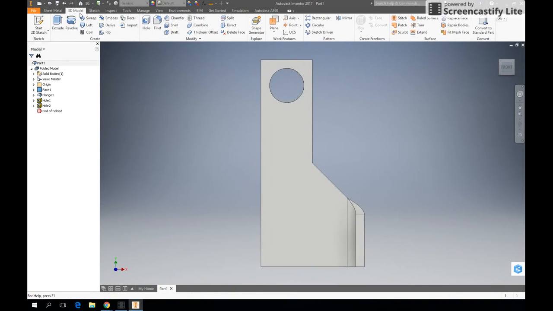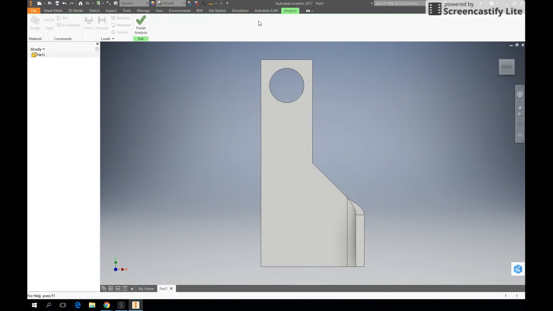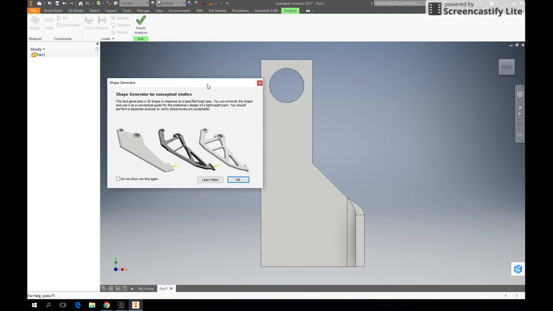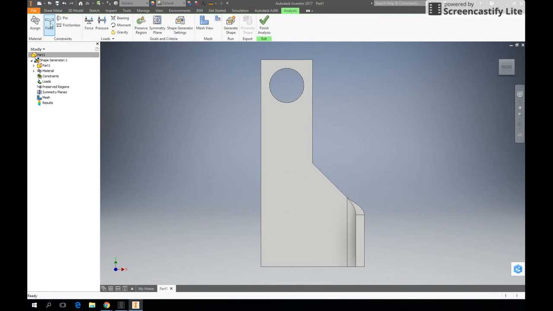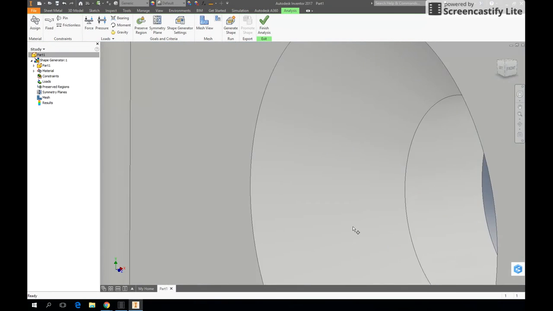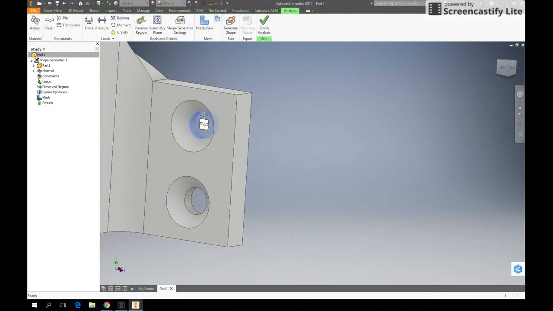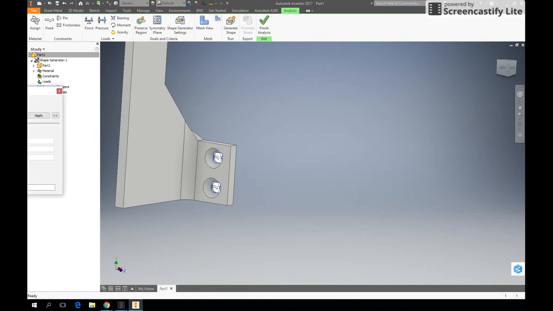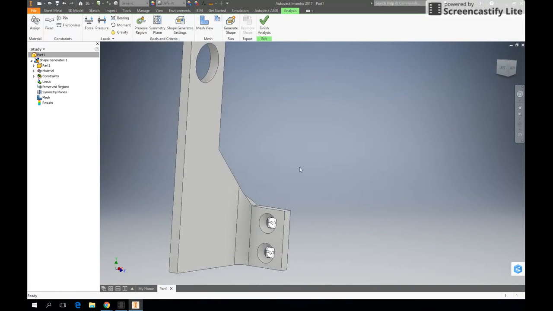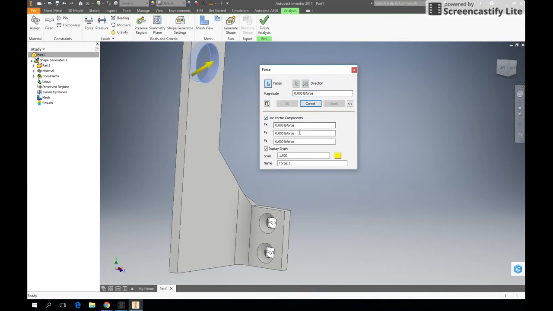From there, we'll go up to the shape generator, which is a really cool tool that Inventor has that SolidWorks doesn't. We're going to fix the two fastener holes so that they stay in place, and then we will put a force on the big hole, and you can control what direction and the size of that force, whether it's in the Y or X or Z direction. We will put it in the Y direction as a negative force, so it goes straight down.